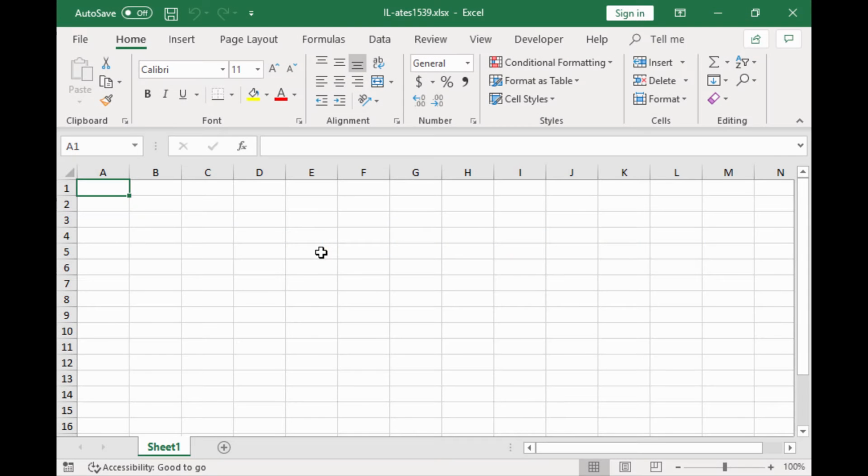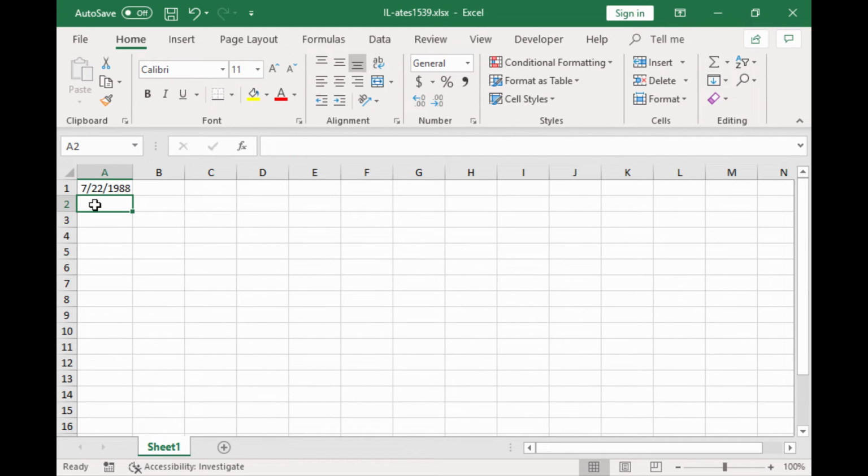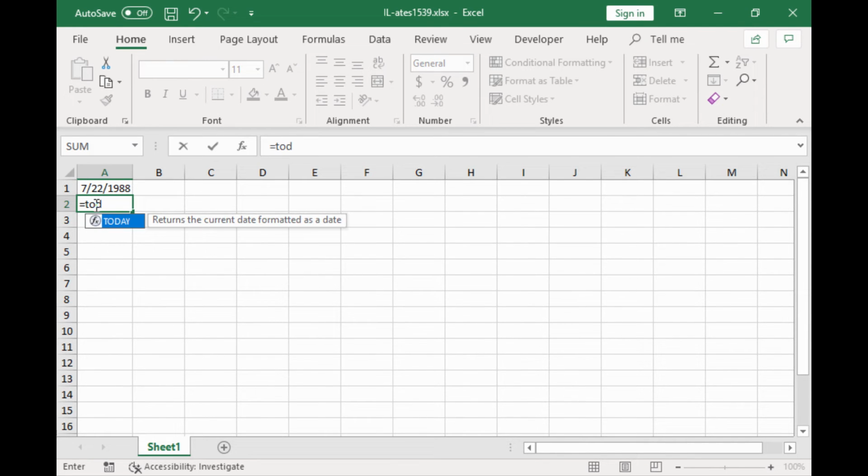The TODAY function is similar to the NOW function, but it returns the current date with the time part of the result being 0. It also doesn't take any arguments. In the current example, we want to count the days between our birth date and the current date. In cell A1, we type our birthday. In cell A2, we use the TODAY function to get the current date.